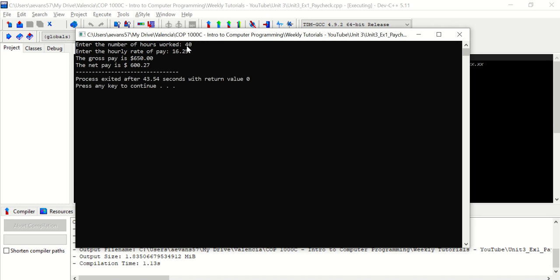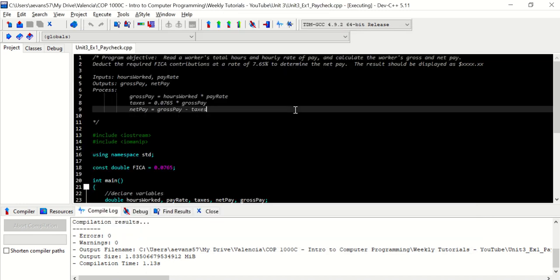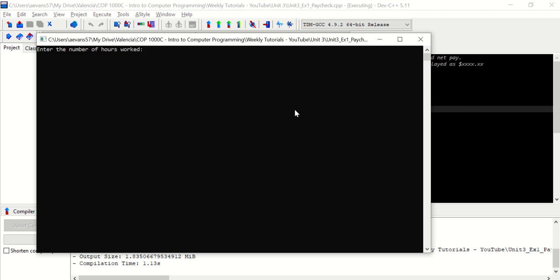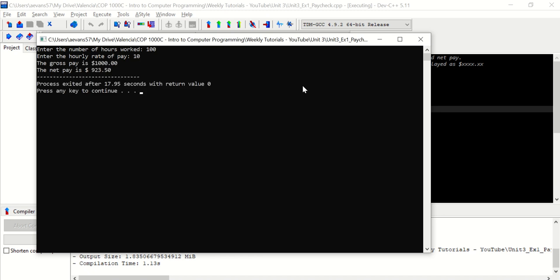So we can see that our paycheck calculator is outputting both of the required outputs with the FICA taxes deducted for the net pay. I'm going to go ahead and do one more run. I'm going to do, let's say we do 100 hours worked at $10 an hour. We can see our gross pay, which is $1,000, and then we can see that 7.65% is taken out of the check, which comes to about $76 that is removed, and then we can see the net pay.